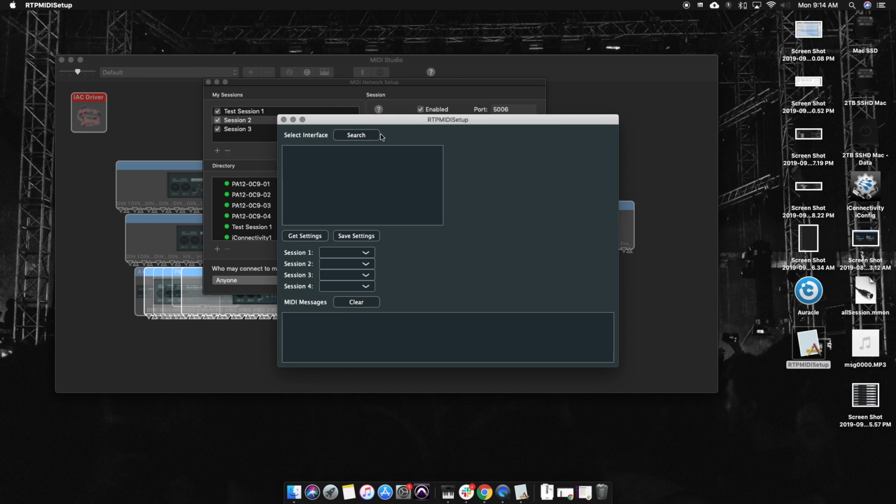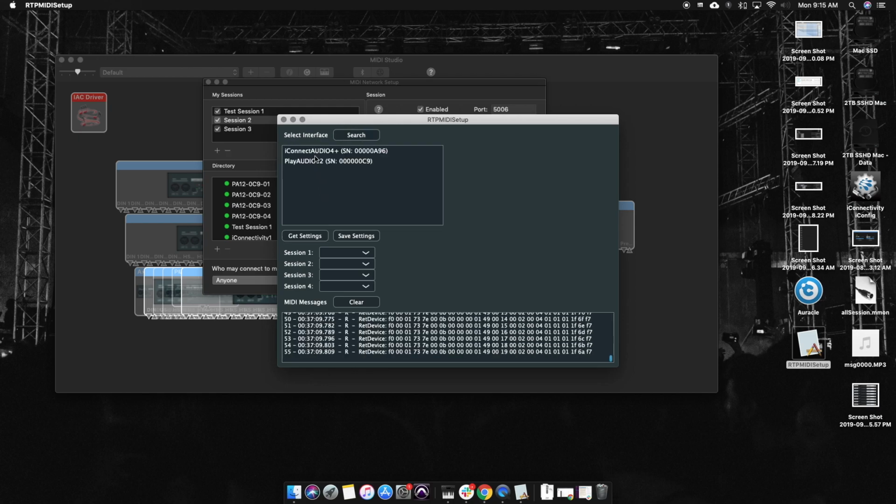So how I have this set up is initially you had to connect your interface via USB as well as Ethernet. And then after you have the setup done, you can disconnect the USB and it'll stay connecting via Ethernet. So select interface, hit search, and it'll show anything that's connected via USB. Obviously I want to play audio 12 because the audio 4 Plus does not have an Ethernet connection.